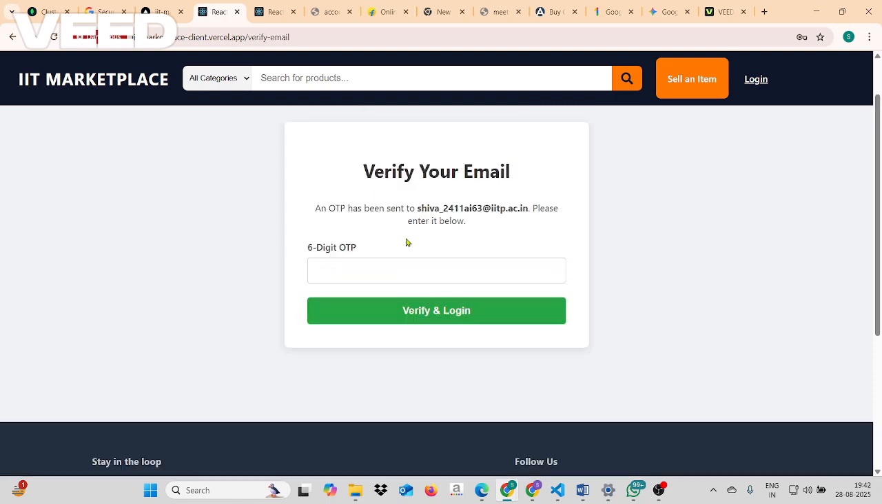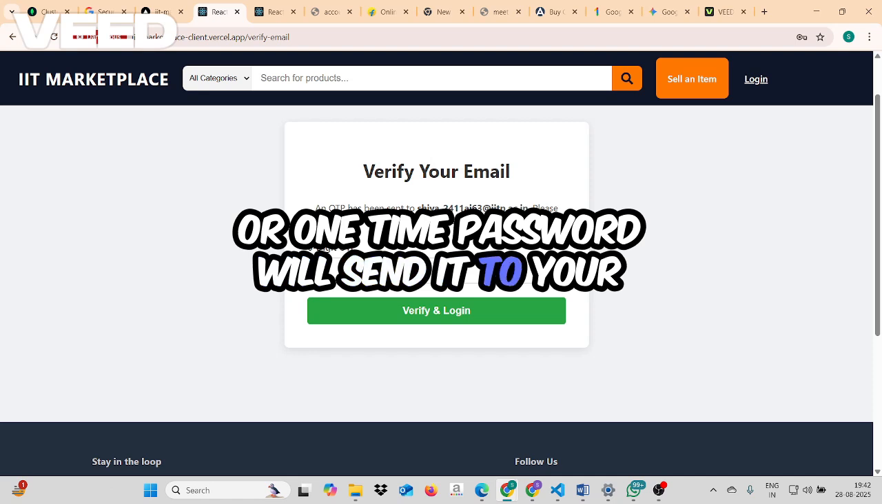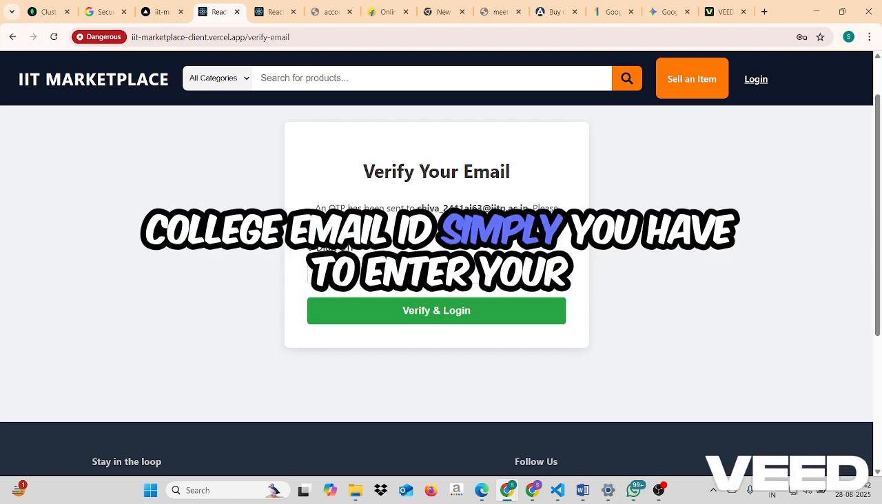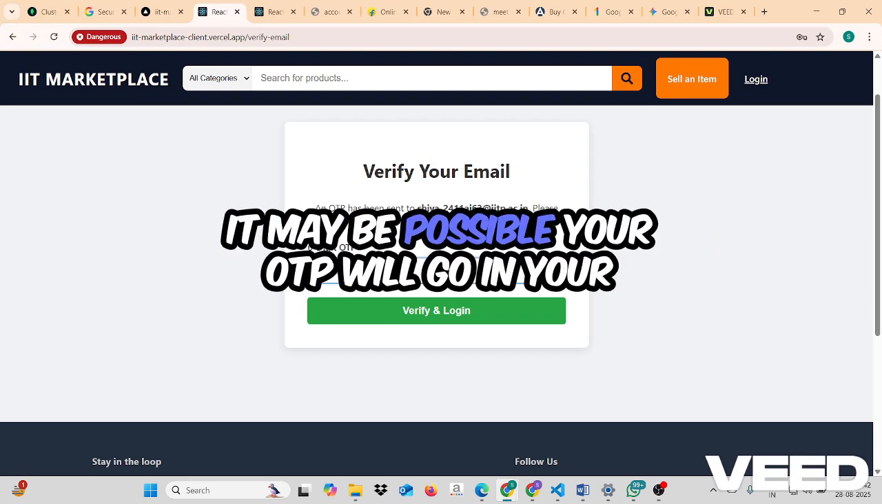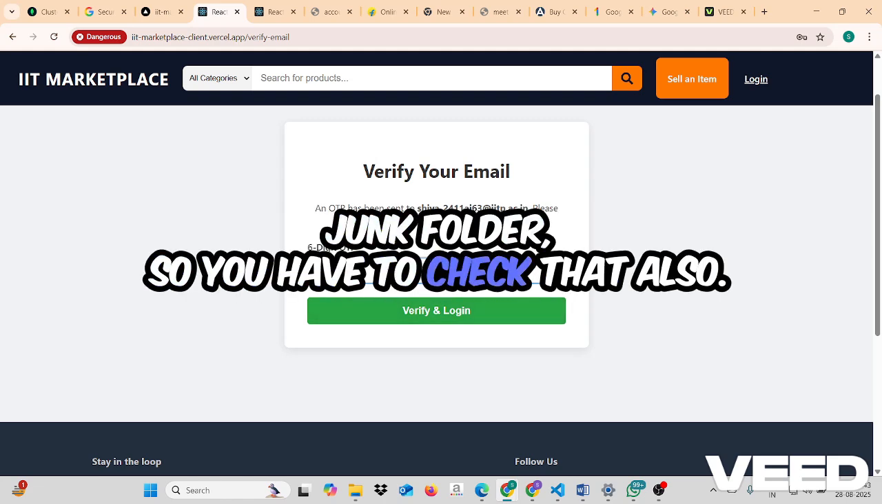An OTP, or one time password, will be sent to your college email ID. Simply enter your code and verify your account from here. It may be possible your OTP will go in your junk folder, so you have to check that.